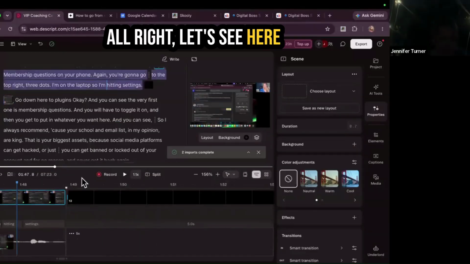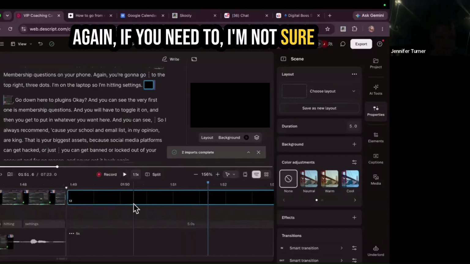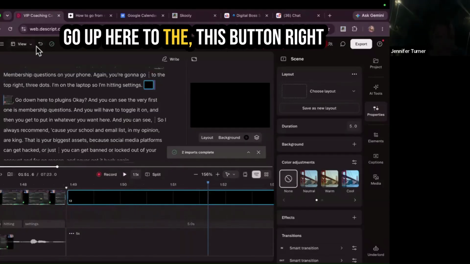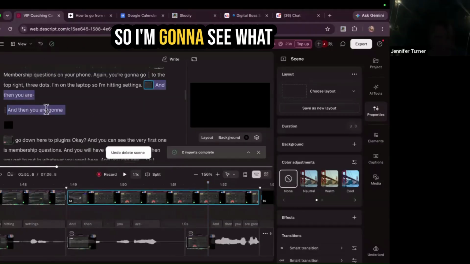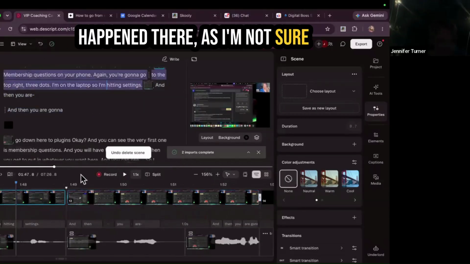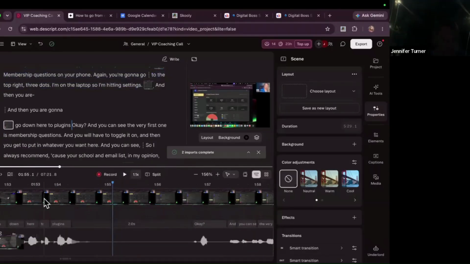All right, let's see here. Whoops. Again, if you need to, I'm not sure what happened there. So I'm going to go up here to this button right here, and that's your undo button. So I'm going to see what happened there. I'm not sure. So we'll just take that out.